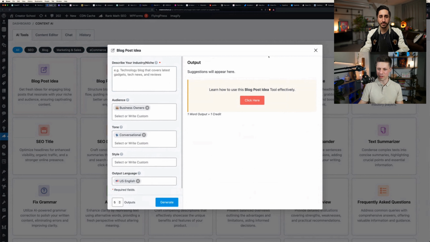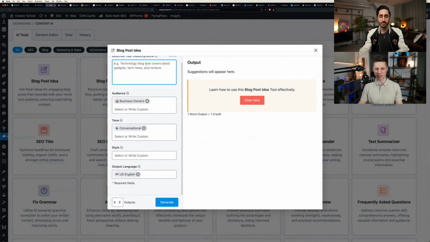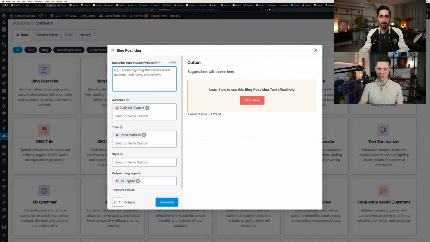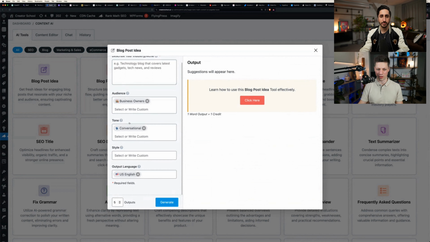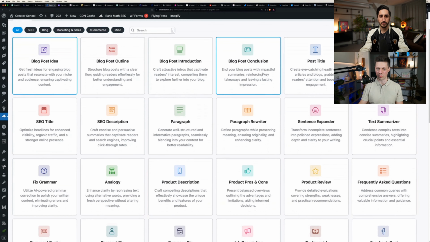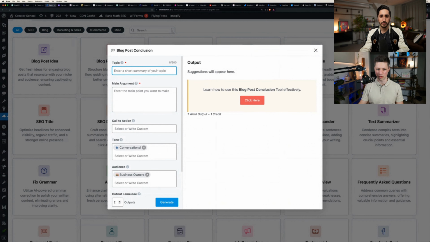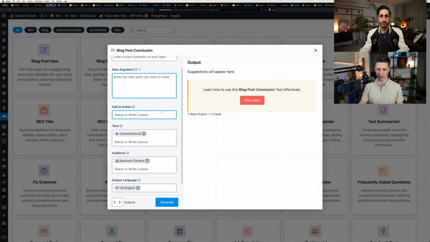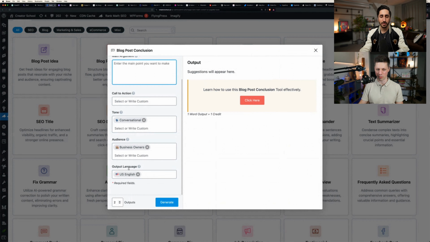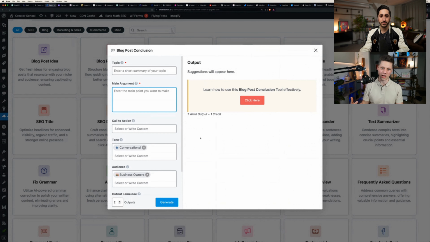So for each of these tiles that you see in the background, think of it as predefined prompts, really. You've got a process where you can give Rank Math a little bit of detail on what you want the AI to do. In this case, come up with blog post ideas. And instead of having to write the entire prompt yourself, you can just rely on the selection of fields and inputs that Rank Math did for you. So if you wanted to, for example, have a blog post conclusion, you just have the topic, the main argument, the call to action, and select the tone, audience, and output language. And you don't have all this other jazz around.